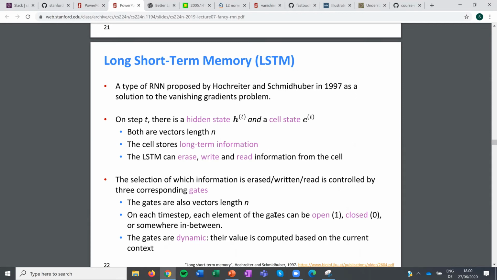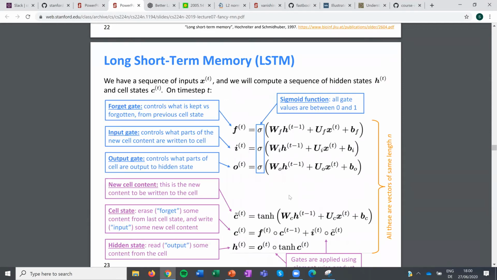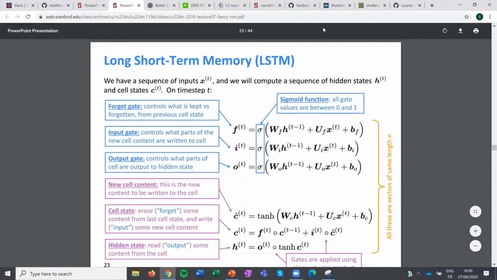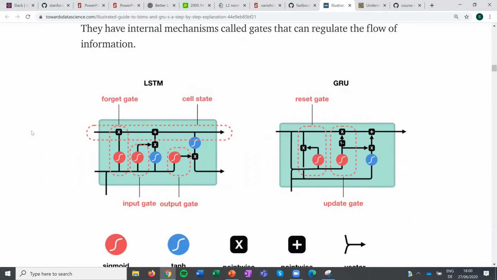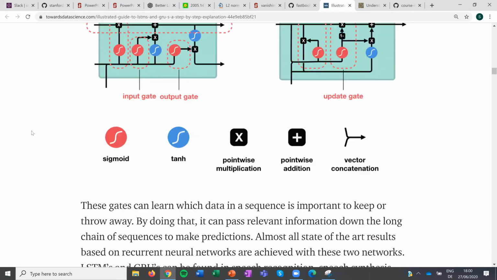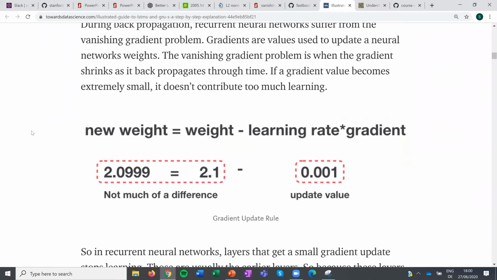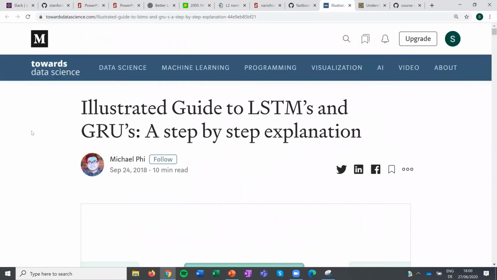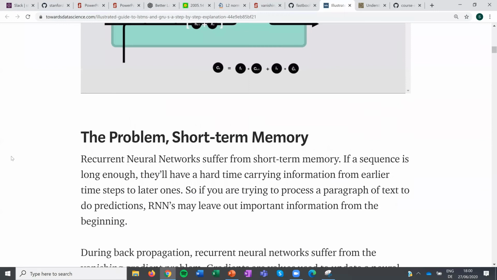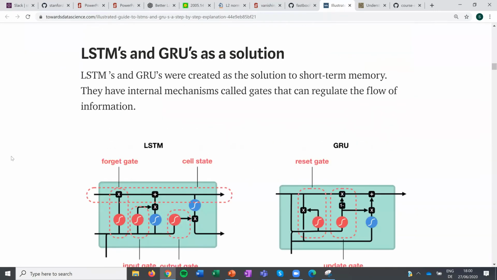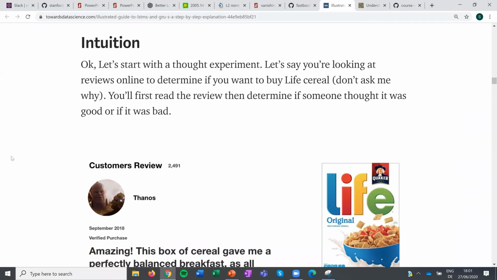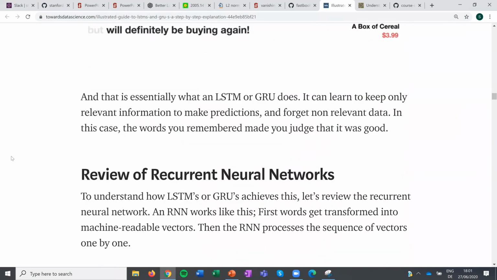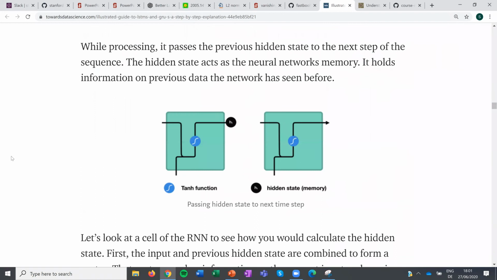And I think before we go through this very math-heavy slide, let's move on to a great blog post, because otherwise I think it can get a little bit confusing. So this is an awesome blog post. It's called The Illustrated Guide to LSTMs and GRUs by Michael Phi. And it goes step by step through all these gates. And I think this will be much clearer. It will be much clearer when we look at the equations afterwards. Here's just some motivation.